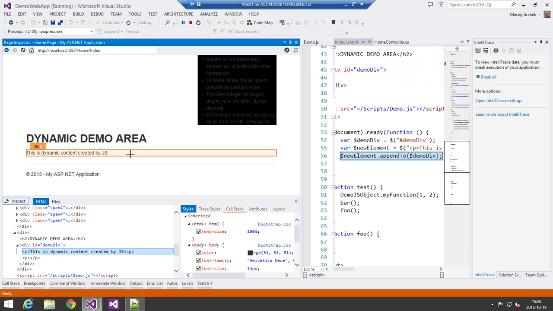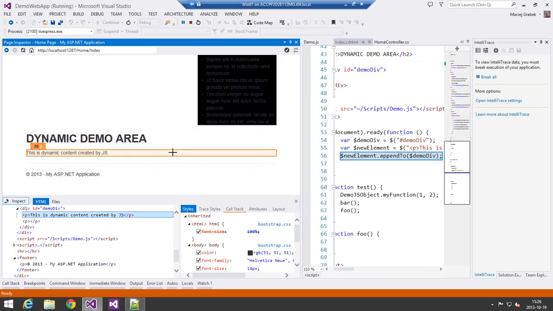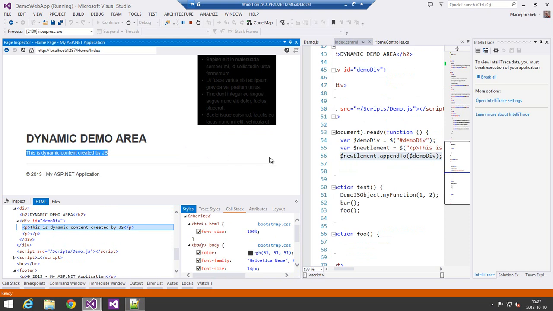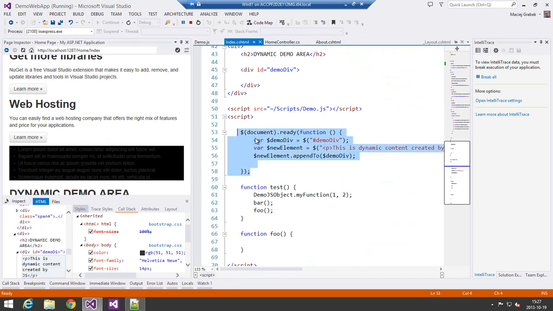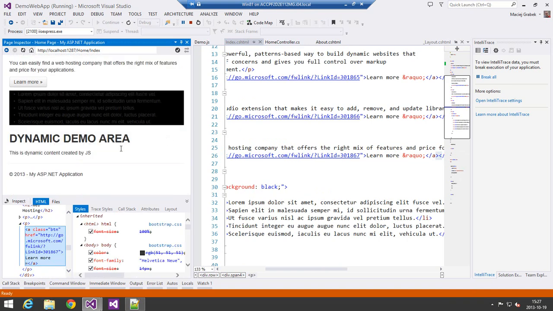This feature is new, and it allows you to find the place where new JavaScript code was fired and this JavaScript code included something on our web page. So when we follow this part, you can see that in our source code, we have highlighted code which is responsible for creating this dynamic content created by JavaScript, and a new element is appended to the demo div. So it is working from this perspective.